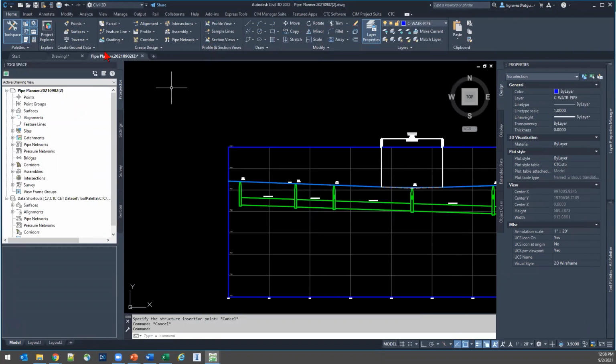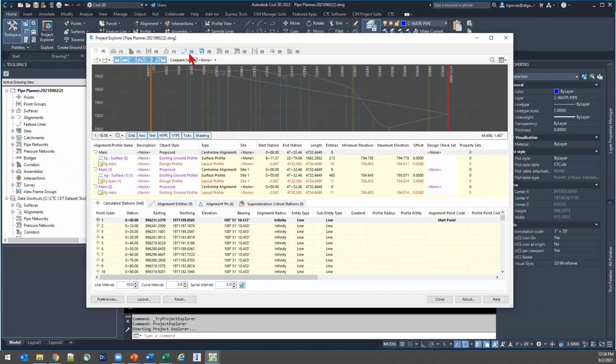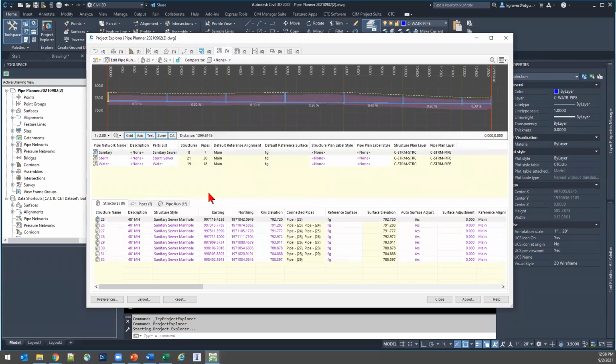Now, there is this newish tool for AEC collection subscribers. This goes all the way back into version 2020 of Civil 3D. It's called Project Explorer. This is the biggest improvement in working with pipe networks. It does many things other than pipe networks, but working with pipe networks, it does a pretty good job of giving us that context.